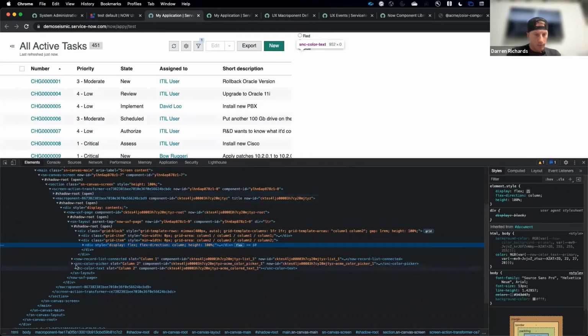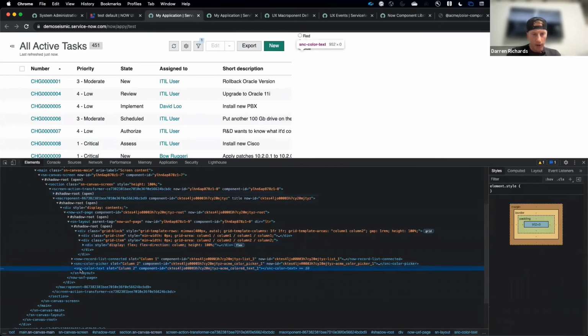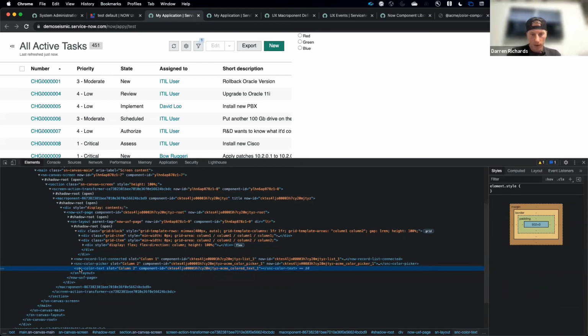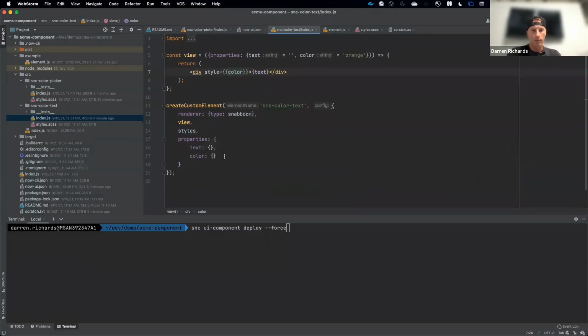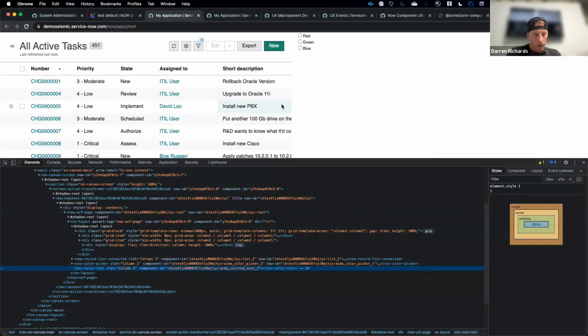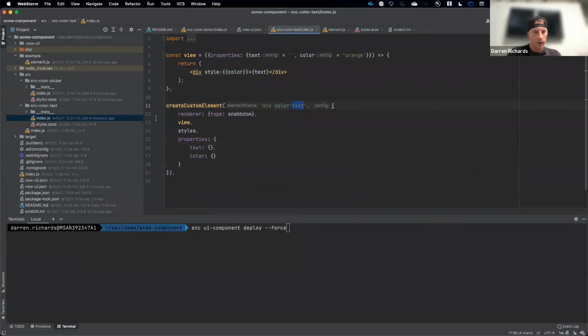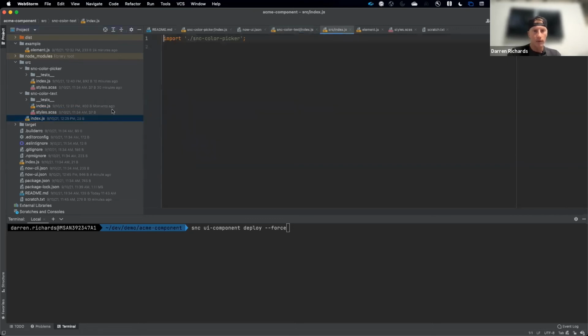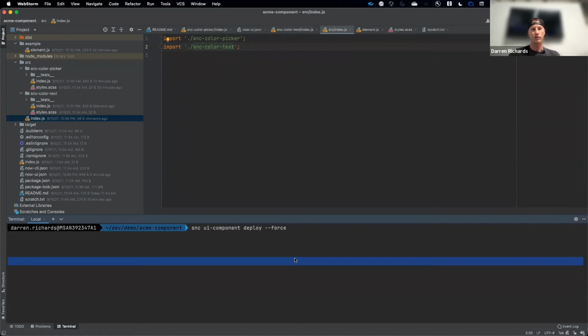So here's my color picker, and here's my SN color text. Looks like it's missing. SNC color text, SNC color text. Now UI. Oh, I need to add it to here. So my module is not actually exporting the component. So here, let's deploy that again.